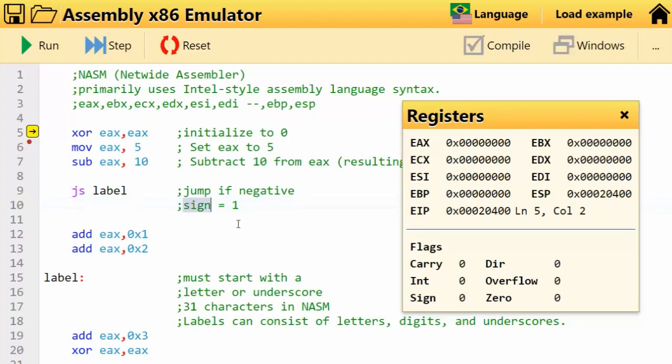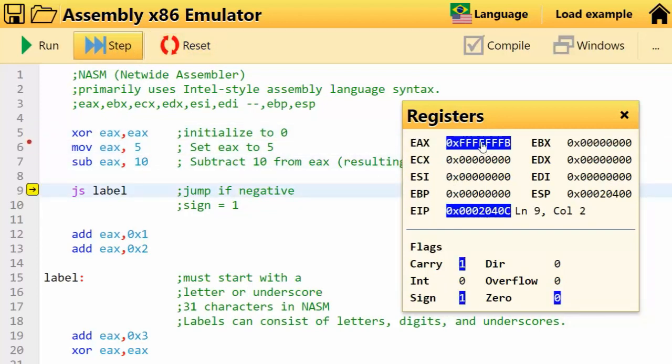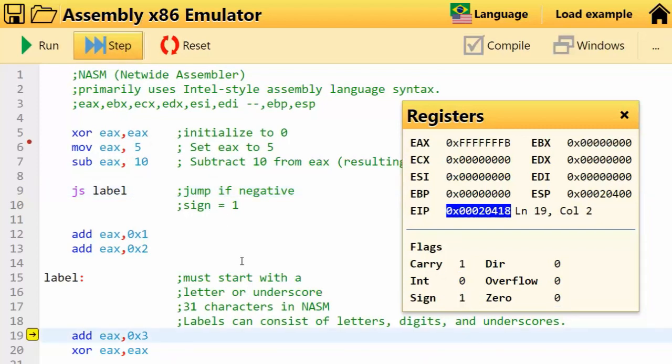Let us look at the jump instruction JS, jump if negative. Notice the sign flag will be set to 1. So we begin, we move 5 into EAX, and then we subtract 10 from EAX, which would give us -5. That will then set the sign flag to 1, and you'll see the jump happen. Let's go ahead and step through there. So notice we have 5. I'm going to take away 10, which gives us a -5. Now notice the sign has been set to 1, so we're going to actually jump, and you see that happen there.